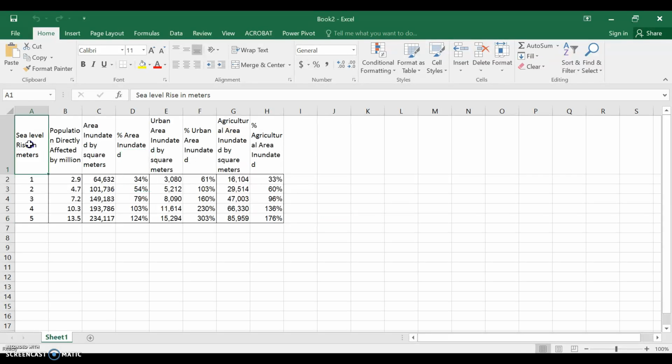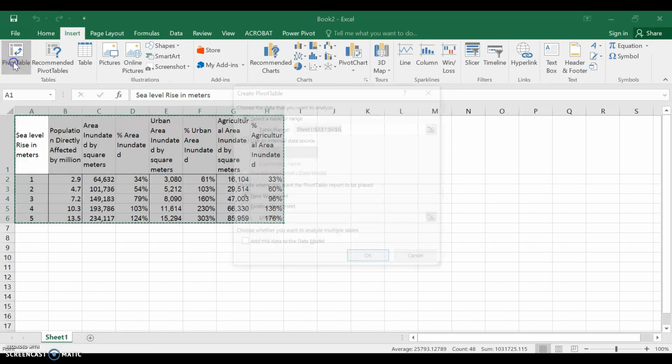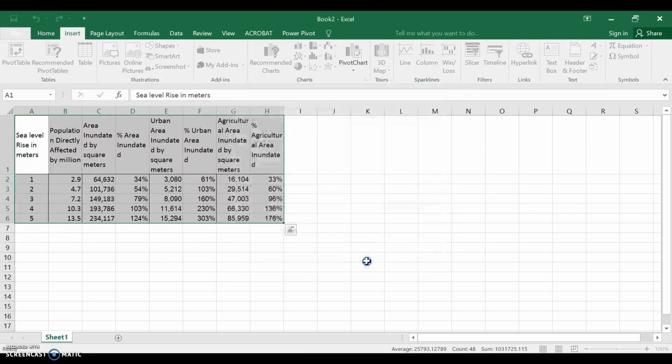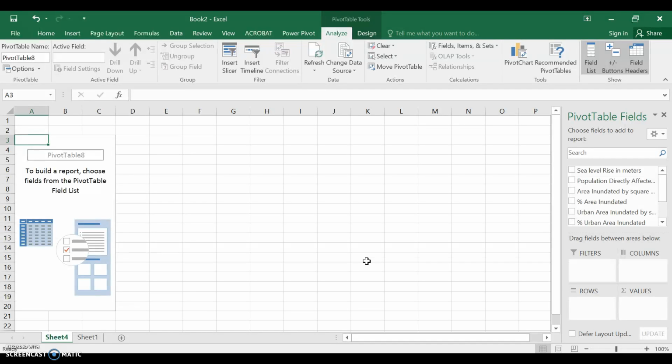So let's go. You select the entire data set like this, and then you go to insert pivot table, and then I don't have another worksheet, so I just let it be a new sheet, and then it brings me to this part. Then I decide what I need to do with the pivot table, depending on what I want to do.